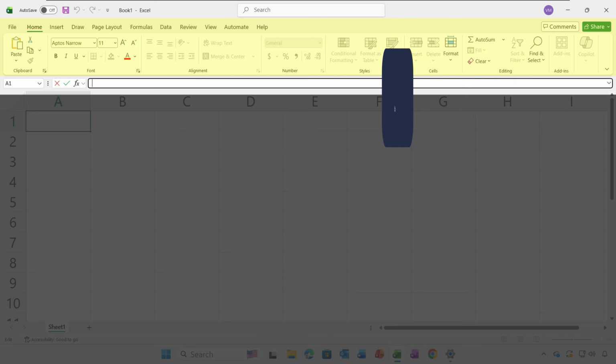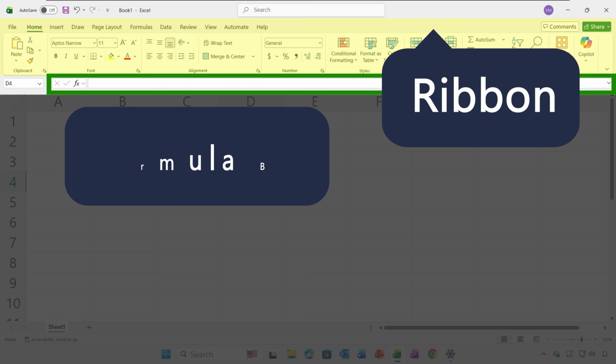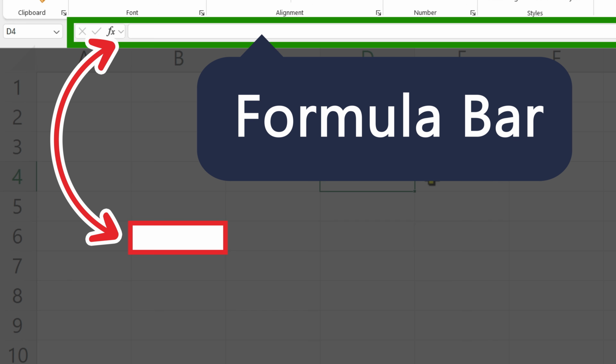The top area in Excel is called the ribbon. The area right underneath of the ribbon is called the formula bar. Formula bar always shows the content of the currently selected cell, whether it's a text, a number, or a formula.